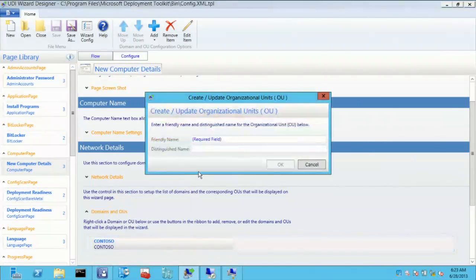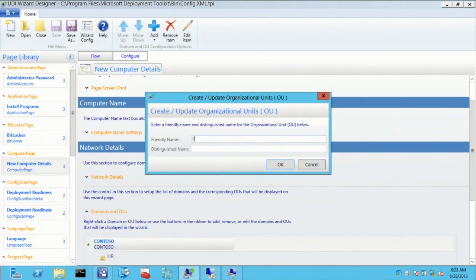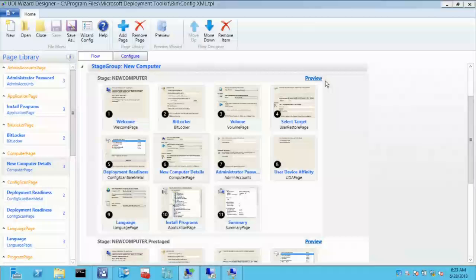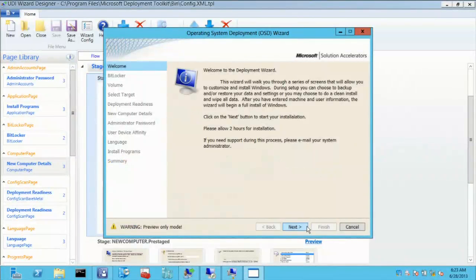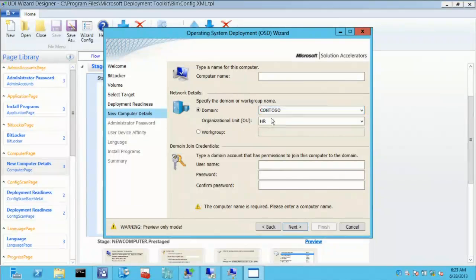So I'm going to add an OU manually, and I'm just going to call this HR. And I'm going to add another one to this, and let's call this one Finance. And then let's just jump back to the flow and preview. Now if I go down to my computer details screen, I have added the ability to select your domain.